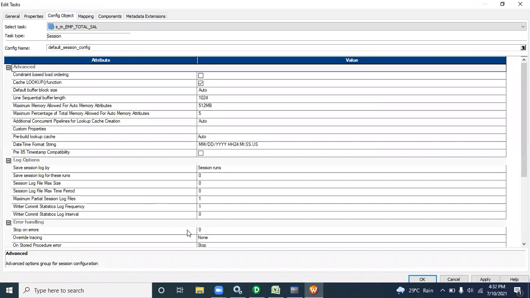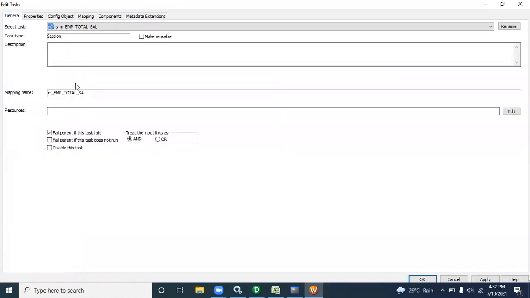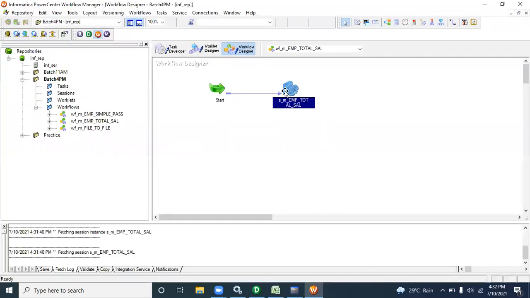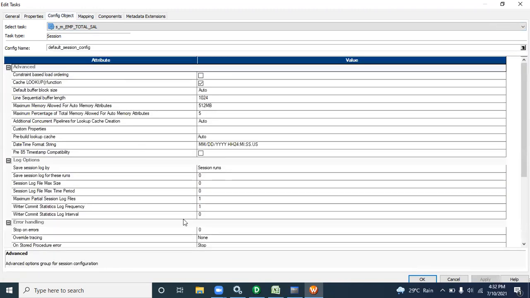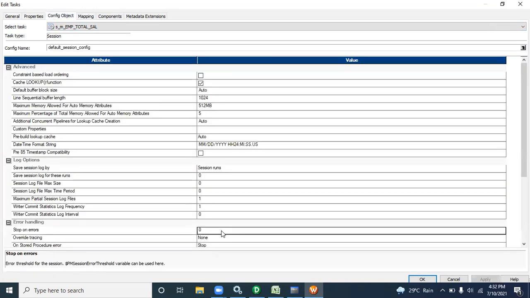Then config object stop. See, another one I have to show you. Always you have to select when the session will be open. Let me show you again. So select the session, you need not worry, double click it, just maximize it. First, in general properties, you have to select fail parent if task fails. Why? Because if your mapping fails or anything else, it should be a failure workflow. First thing. Second thing, go to config object. It's real time we are using. So for that reason, I'm saying.